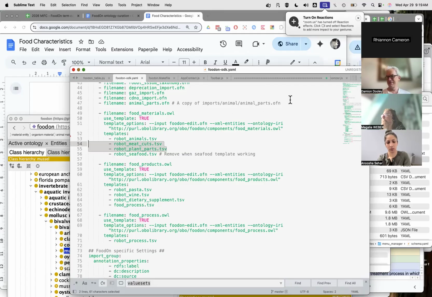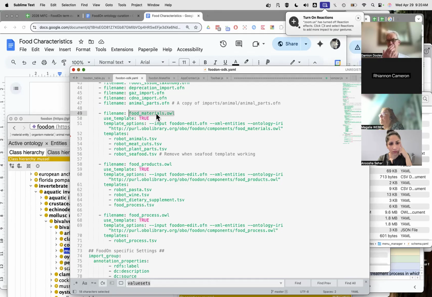Hey, Rhiannon. I'd say when I was experiencing the same thing in Genepio, my recollection was that you can also still open just like food underscore materials dot owl on its own and then see, maybe I'm misremembering. Maybe it didn't say the roots through that. Yeah, it'll tell you that a term has been imported via food materials.owl, but it won't tell you which robot table it came from unless there was just a one-to-one mapping. Then you would know.